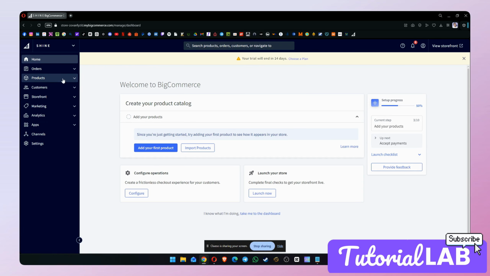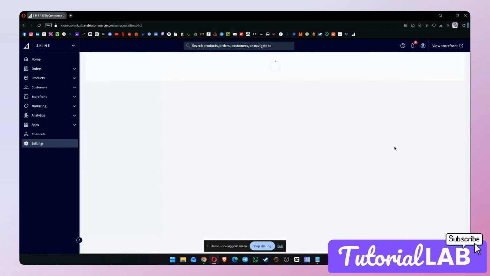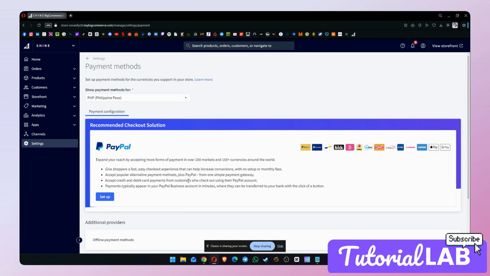In your Bigcommerce dashboard, go to your settings. The settings are on the left side of the dashboard. At the bottom of the list, click Settings. When you are in Settings, scroll down to the Payment Method section. There is a drop-down button. Click it. After you click here, you will see PayPal as a recommended payment option.